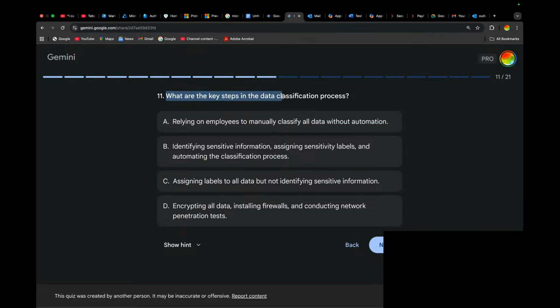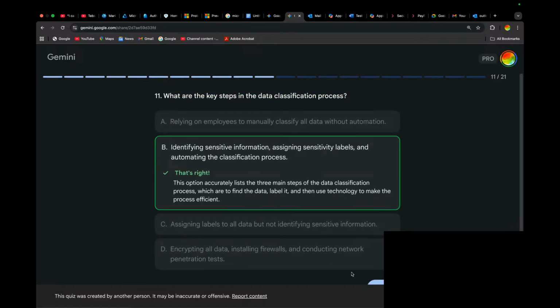So what are the key steps in data classification process? So what's the first step that you would do? You are correct, Sarel. Identifying sensitive data, assigning labels, and automating the classification process. Yes.